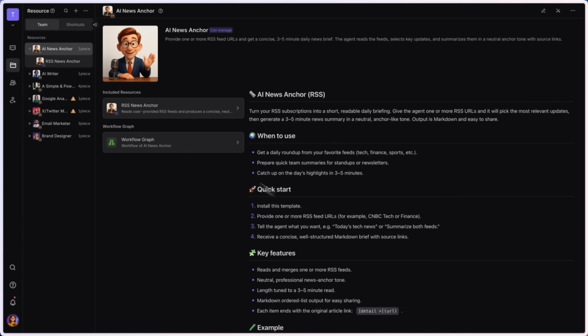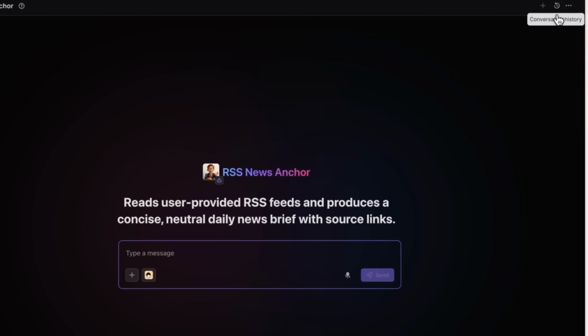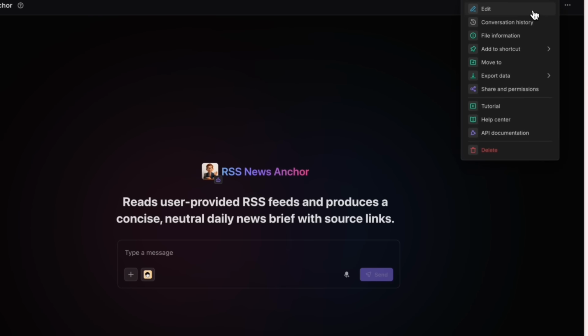After installing the template, the setup is very simple. Go to Settings in the top right corner and look for the prompt input box. Paste in the RSS feed URL you want to track. You can add multiple RSS feeds and note whether it's financial news or tech updates.